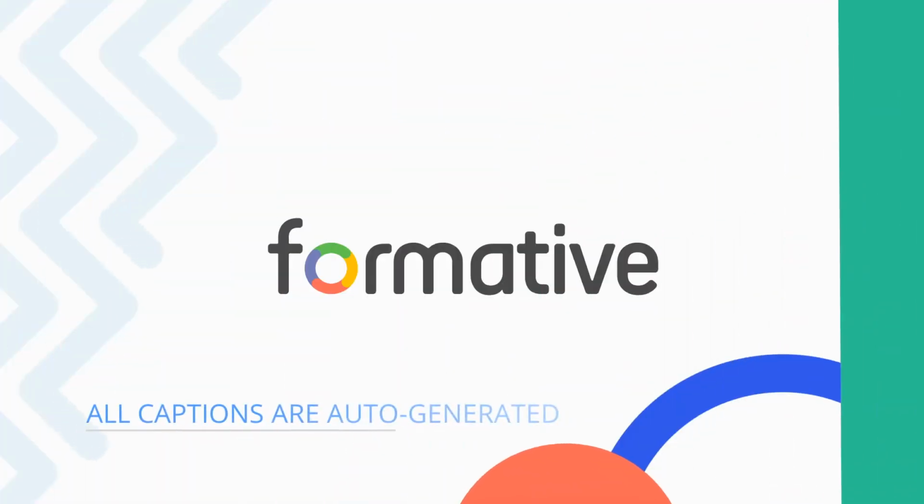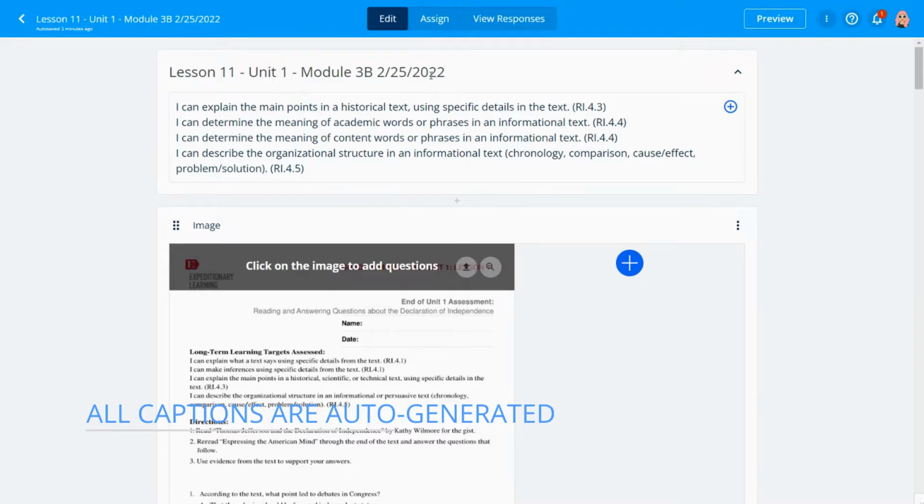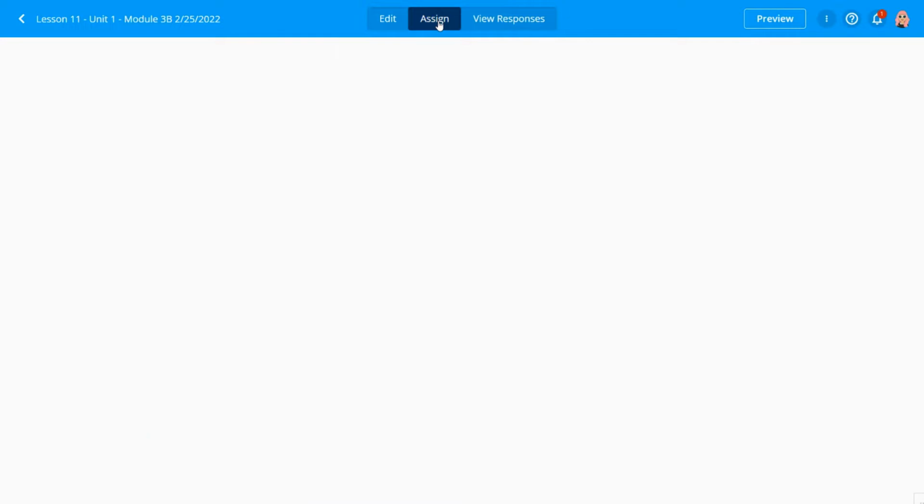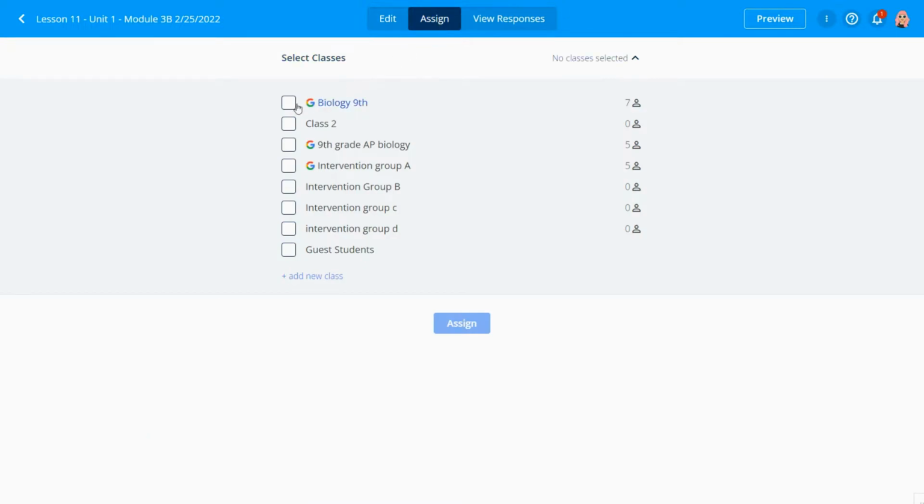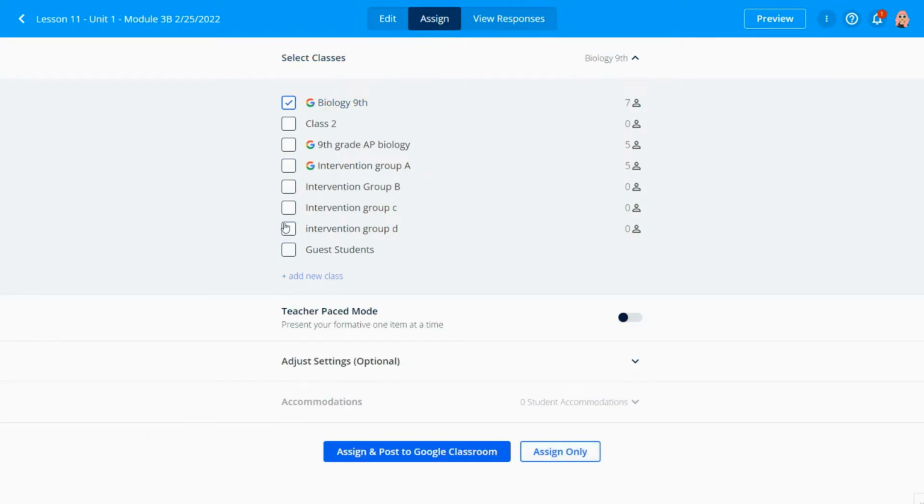Once you have finished creating your formative and are ready to assign it to your students, click on the Assign tab. You can now select your classes you wish to assign to, or assign to guest students. Guest students are temporary single-use accounts and are not recommended for your regular students.